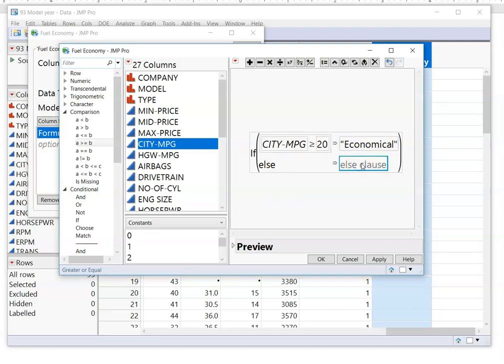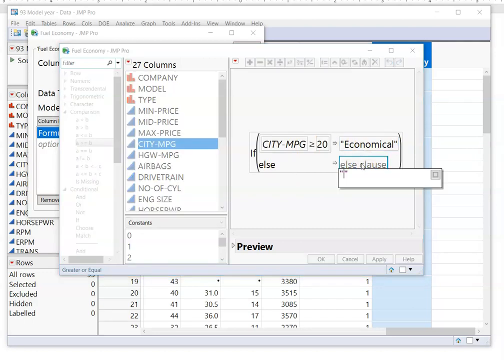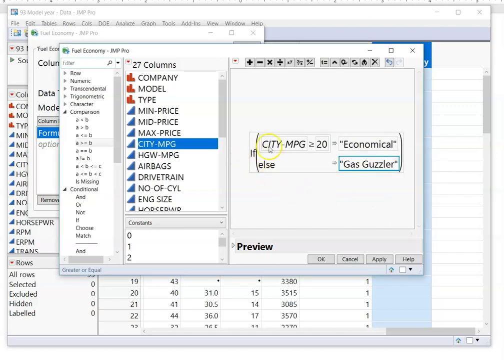I'll do the same thing for the else clause. When I click in it, it gives me my quotation marks. I'll put in gas guzzler for that, and I'll click outside the box, and that puts that in. So my formula is complete. You can read it in simple English. It's a little easier than making a formula in Excel.